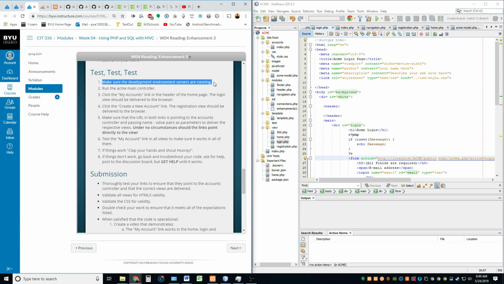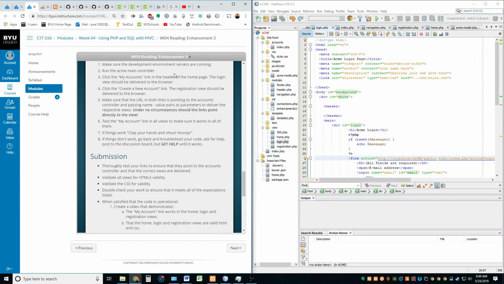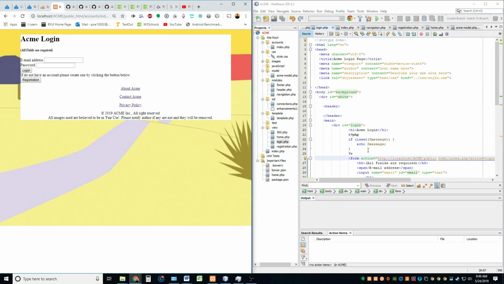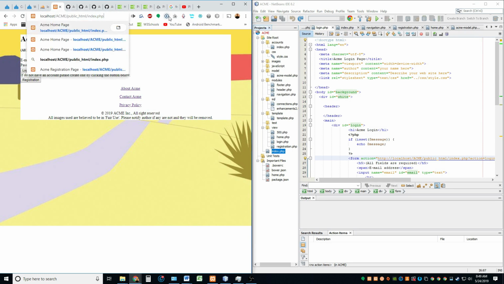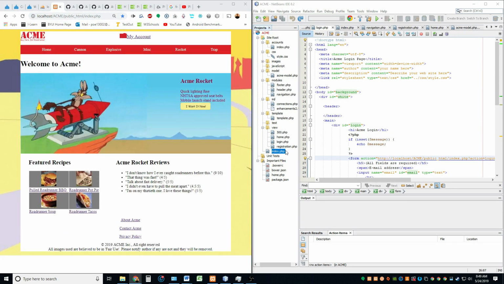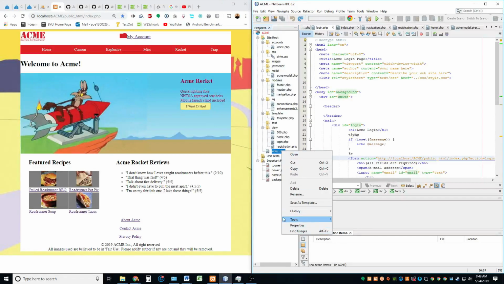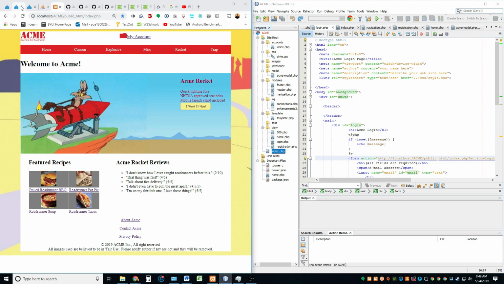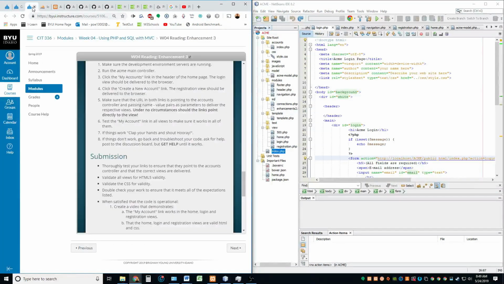Make sure the environment servers are running and run the Acme main controller. Our main controller is index.php inside of our Acme folder. If we go to index.php, and yes, I have to do it every time like this, I have no run option on this, and the button up here doesn't work. But you can see that it's running. So step 1 is complete.